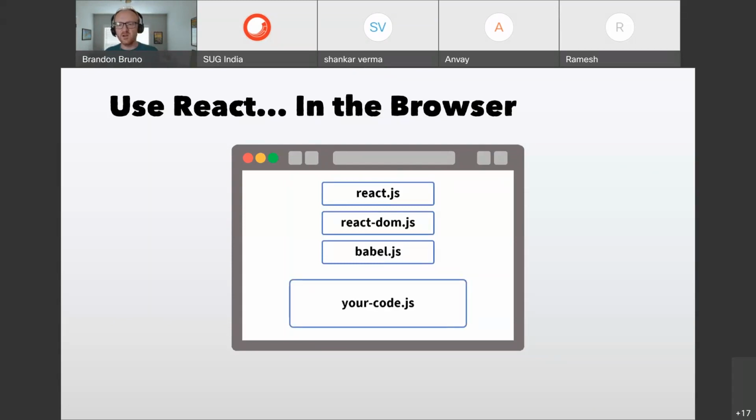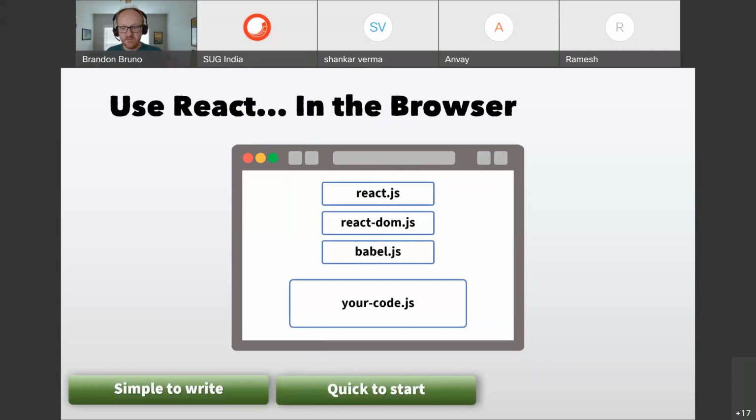You can include your code all in the browser, and it works. Everything runs in the browser. Everything compiles in the browser. You can have a completely functional application like this. Very simple to write, very easy, very quick to get started. The code I'm going to give at the end of the presentation is actually using this method, and it takes 30 seconds to set this up.